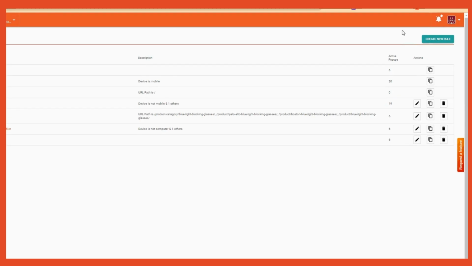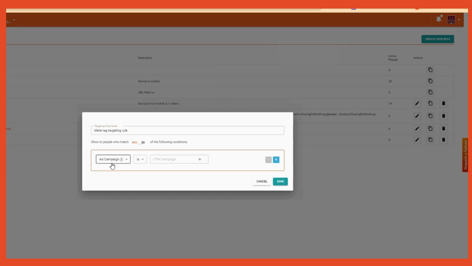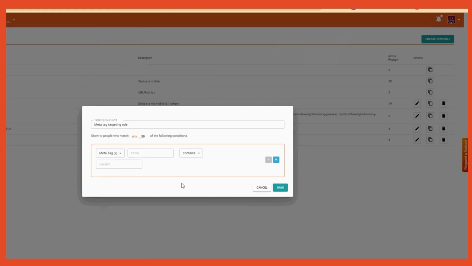To set this up, simply navigate in your HelloBar admin dashboard under targeting. Then hit the create new rule button. We'll create a new rule. Let's name it meta tag targeting rule. Hit the plus sign and under page targeting select the meta tag.